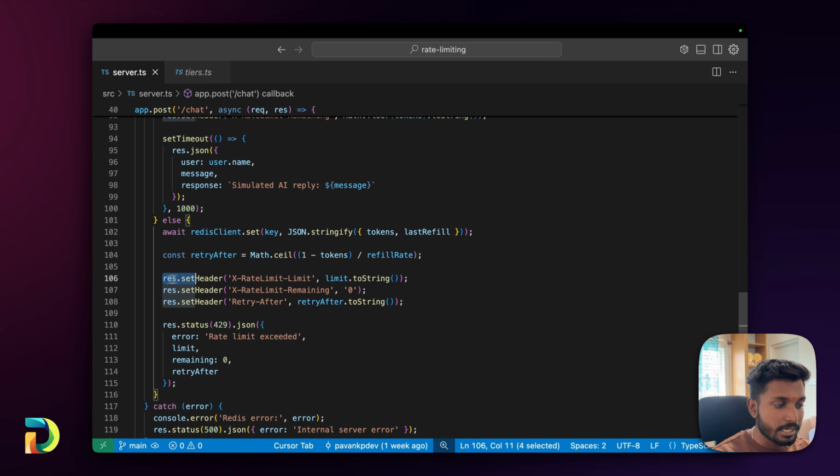and then set the headers and then send the response. And setting the header is actually very important because this is the standard. Okay, you have to send these headers. This is very standard, and these headers have to have the exact same key. This is the standard. Not something I'm cooking up here.